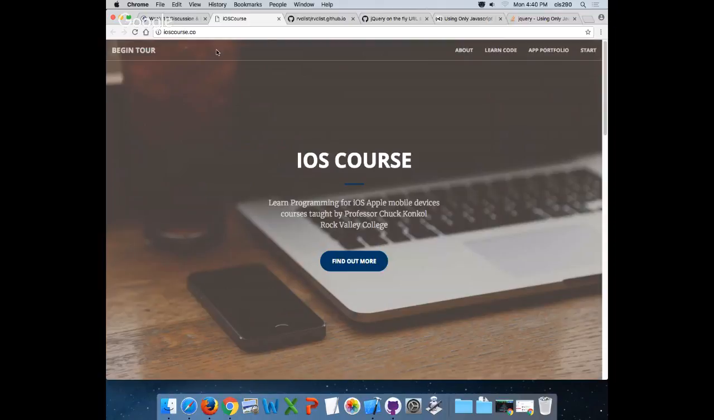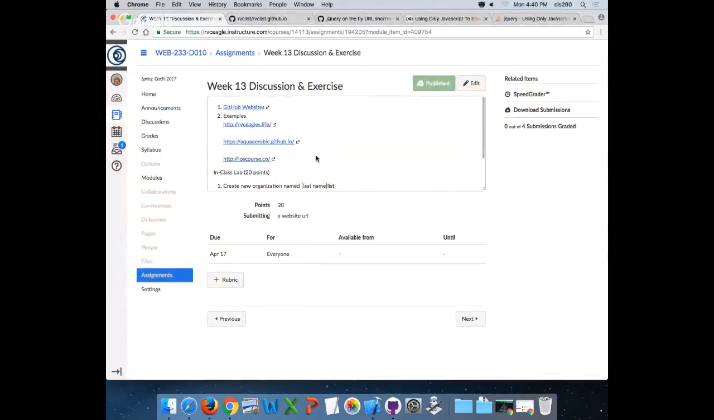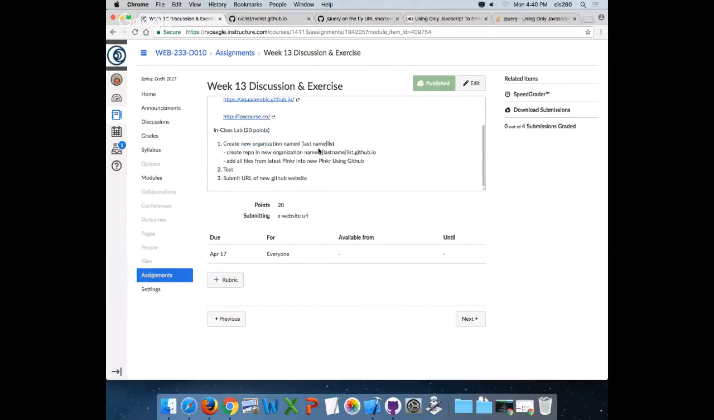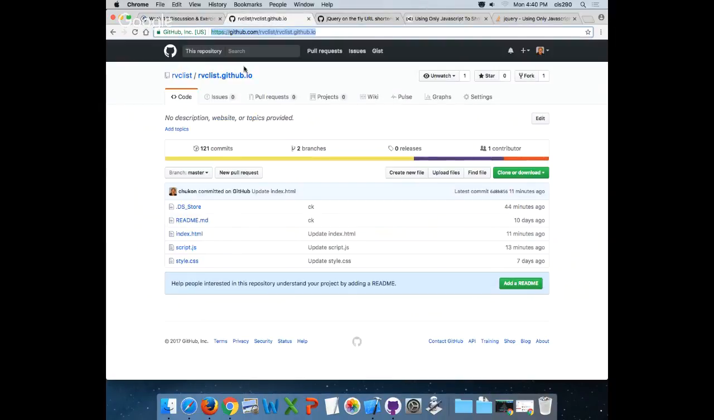And so then this week, we went over how to create a new organization. So watch the podcast from last week if you have not done so yet, if you weren't here. You'll create a repo of your new organization name. You'll add all the files from your latest plunker into the GitHub repo. And this is what it'll end up looking like on the overhead. So here's what we did last week.